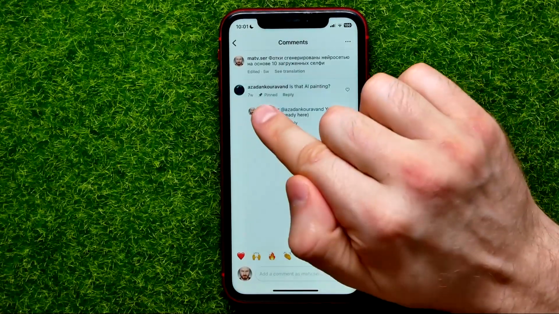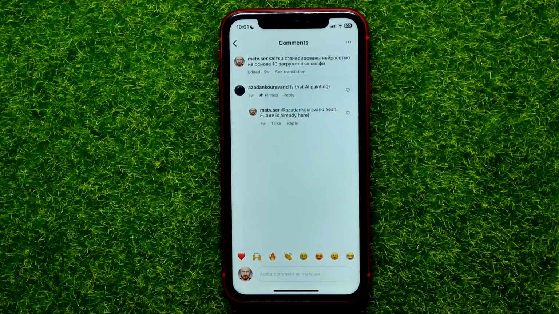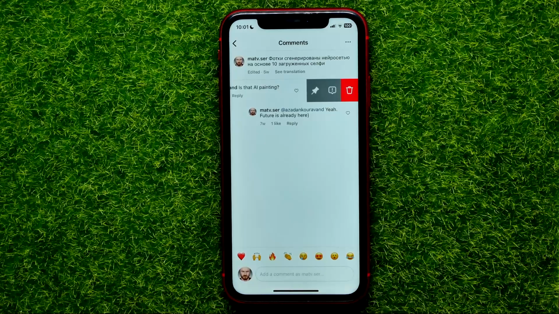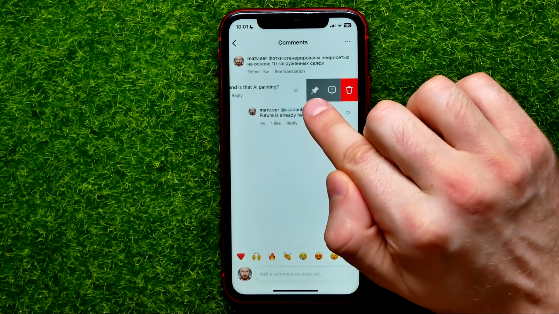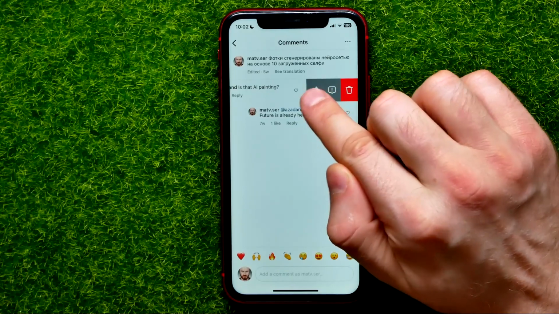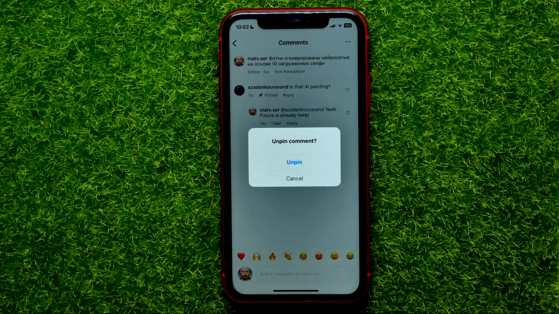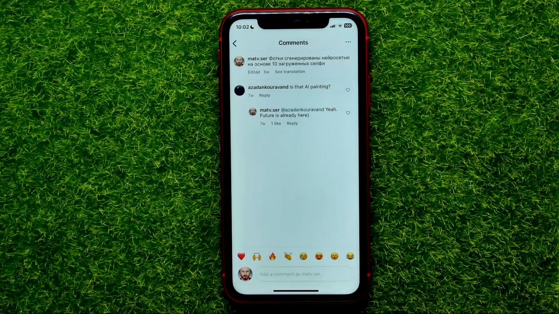As you can see, I've got a pinned comment here, right there it says pinned, and in order to unpin that comment, all you have to do is just swipe left on that comment. As you can see, this pin icon is now highlighted. That means that this comment is pinned, and you can just tap on that to unpin that comment, and after that just confirm it by hitting unpin.